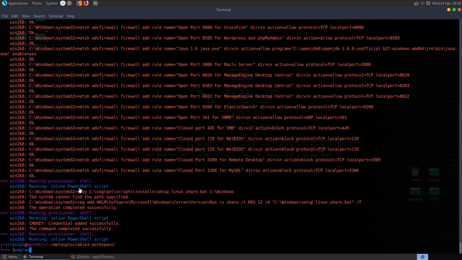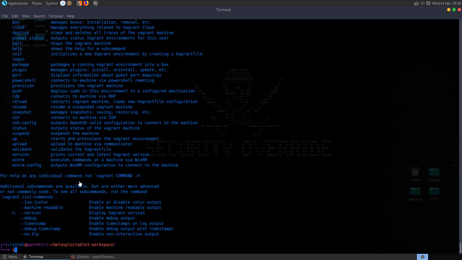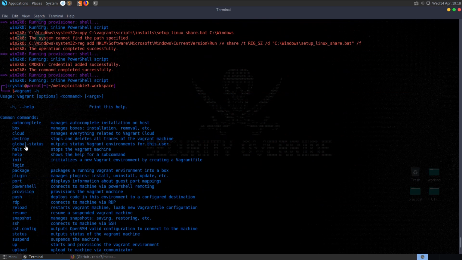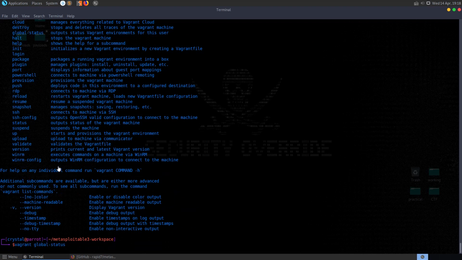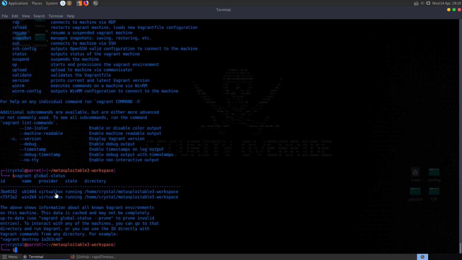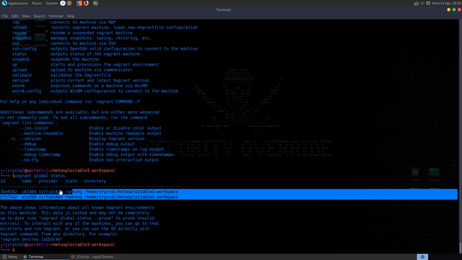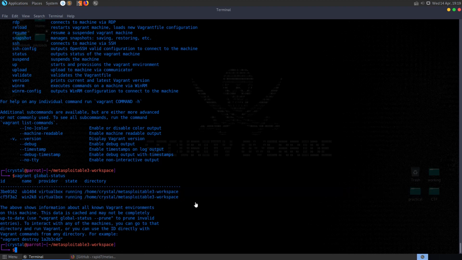So let's have a look. If we run vagrant help, vagrant global-status will show us the status of our environments. So let's have a look at that. Vagrant global-status, and we'll see that we have two VirtualBox machines running. One is our Ubuntu machine and one is the Windows machine, which are our two vulnerable Metasploitable machines. So we can destroy them using this command, and if we want to find anything else, we can check the help.